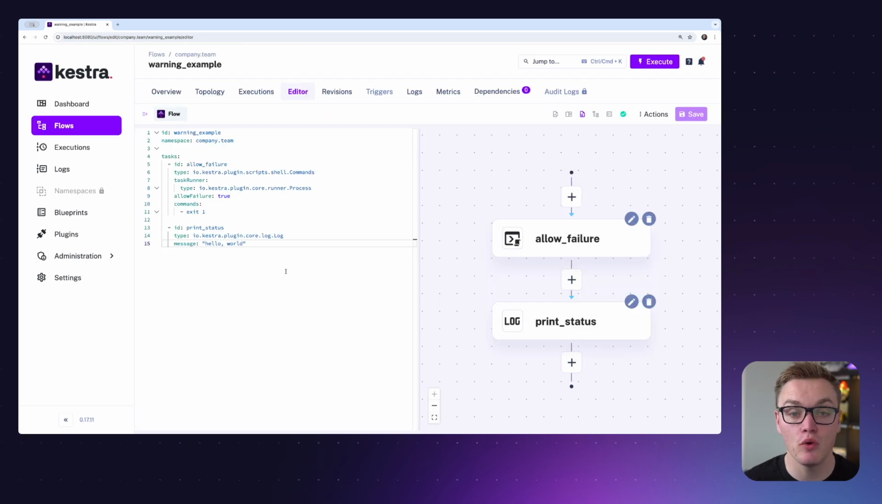There is also a warning state. This is useful for when an error may have occurred, but your flow was able to continue executing. A good example of this would be using the allow failure property. We did a separate video on that if you want to learn more. But if this specific task fails, it will leave it with a warning tag and leave the final flow state as warning to let us know that something didn't happen as expected.